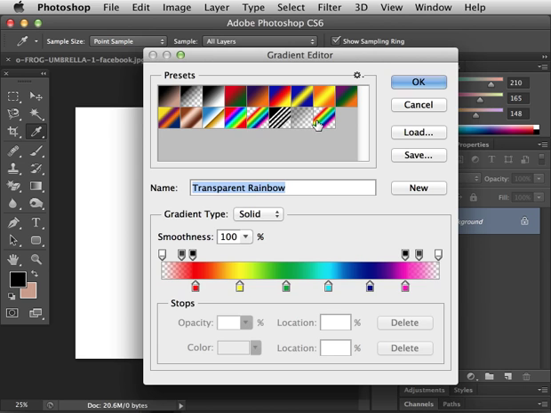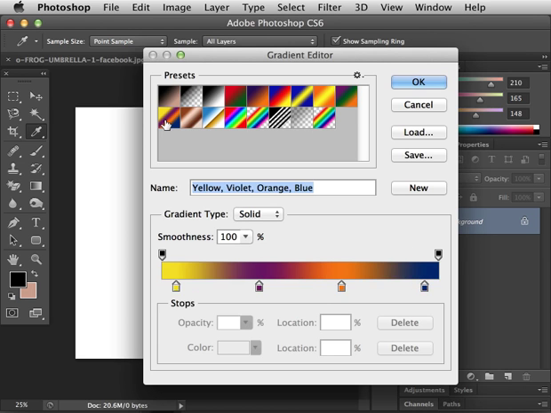Then I think I made a couple of these guys. These are all custom gradients that I made at one time or another. So the first one is foreground to background color. So if you see here, my foreground color is black, my background color is beige, so I'm fading from foreground color to background color.